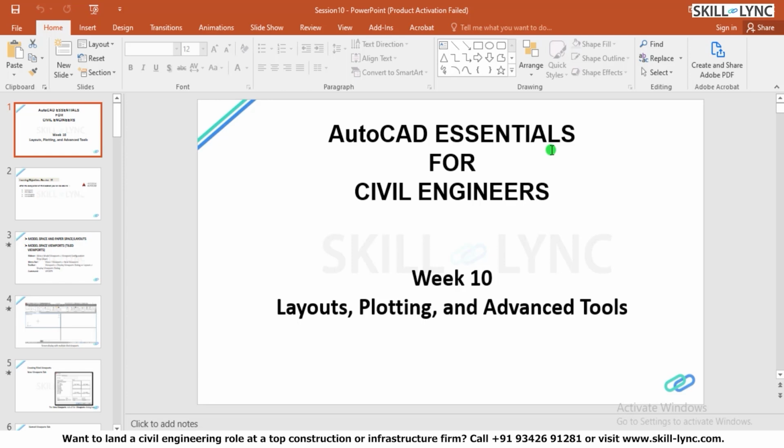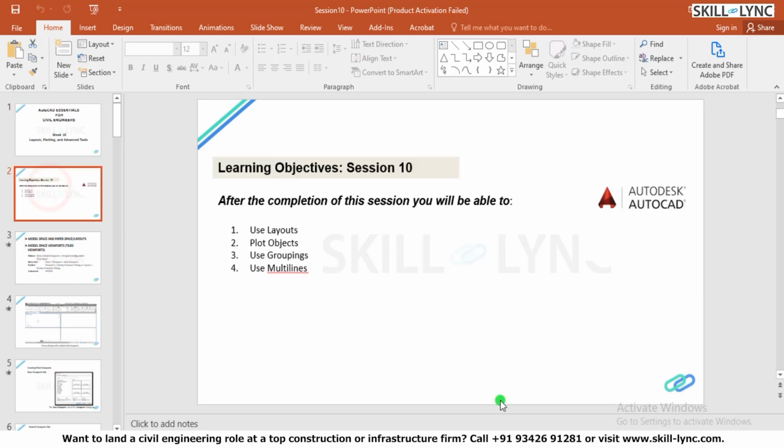So, this is the week in which we are going to do some very important topics like layouts, plotting, and some advanced tools. Now, let's see what we are going to cover in this session. After the completion of this session, you would be able to use layouts, plot objects, use groupings, and use multi-lines.